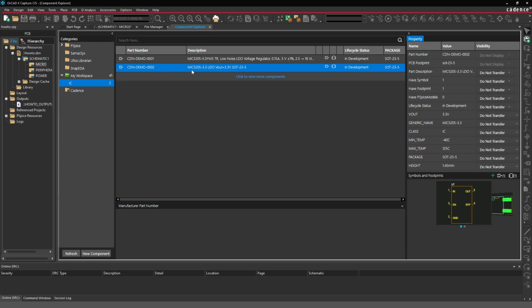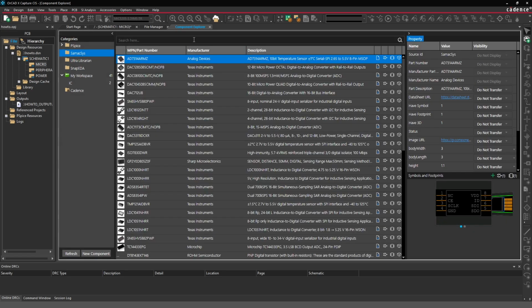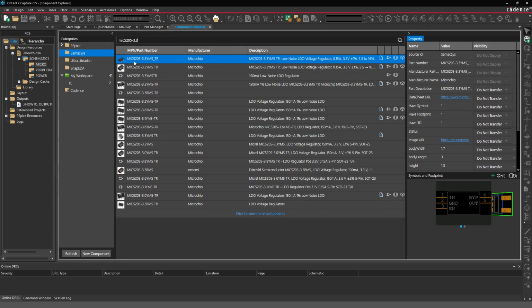So for this case, we want to add a manufacturing part number to the MIC 5205-3.3 linear voltage regulator. Let's jump into SimAxis again and search for that part number. Here we'll type in MIC 5205-3.3. So here I see I have MIC 5205-3.3 YM5_TR. Usually these last couple letters and numbers are things like the packaging type or the temperature that the part can withstand. TR in this case, I'm pretty sure means tape and reel.